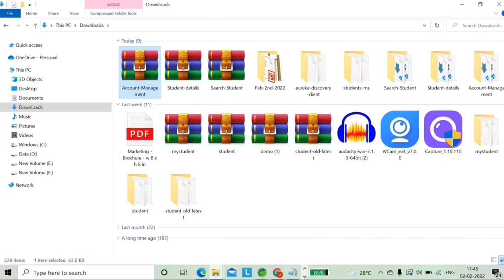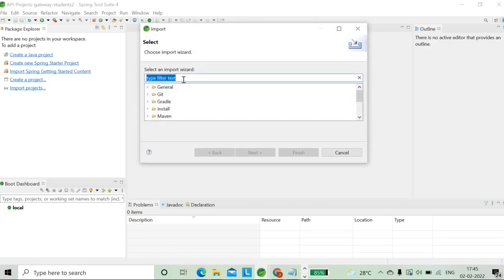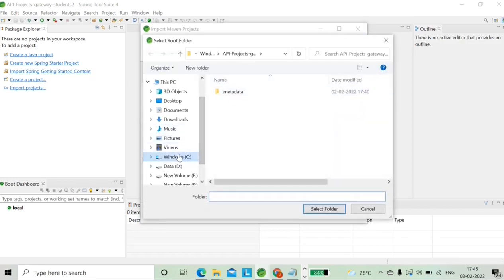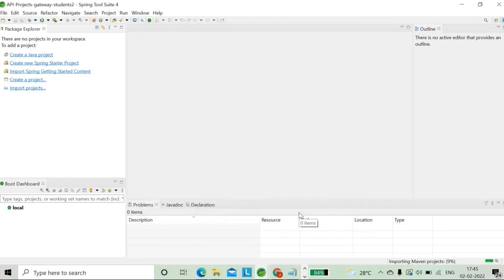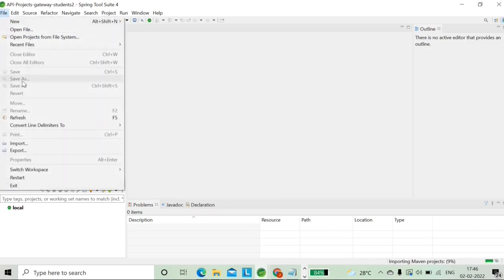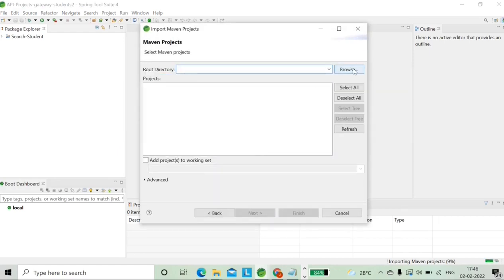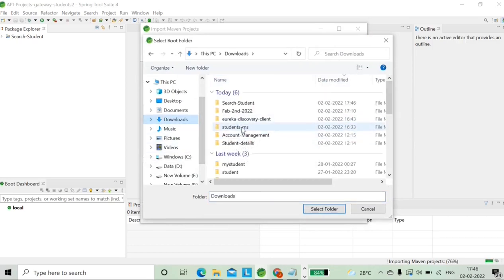After that you go to here and import projects. You can import projects as Maven. So one by one you need to import. It is available at student search. You can select it and finish. And while this build is going on, you can try to import another project, that is student details from downloads.